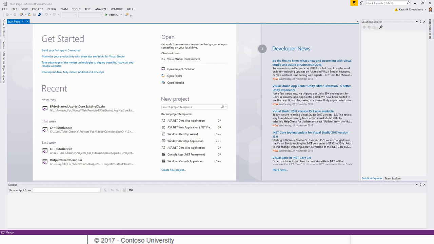Now, as usual, the prerequisites are the ASP.NET and web development workload within Visual Studio 2017 version 15.7.3 or later, and .NET Core 2.1 SDK or later.